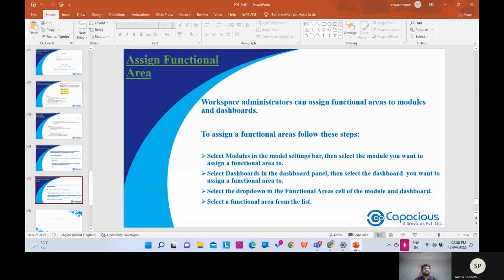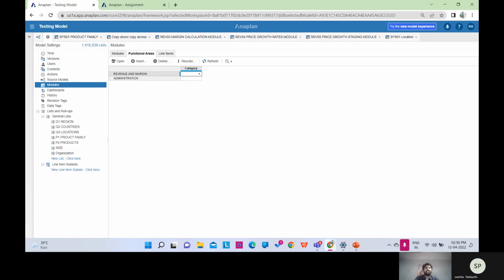How to assign a functional area. The workspace administrator can assign functional areas to your modules and dashboards. To assign a functional area, we can follow these steps. First select the modules in the module settings bar, then select the module you want to assign a functional area to, and you can assign the functional area to that particular module. Just see it in the practical way, you can clearly understand.